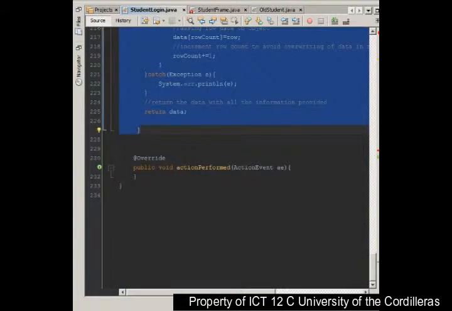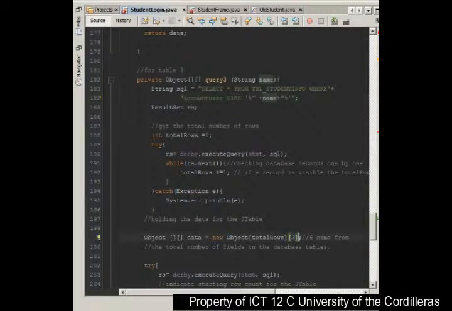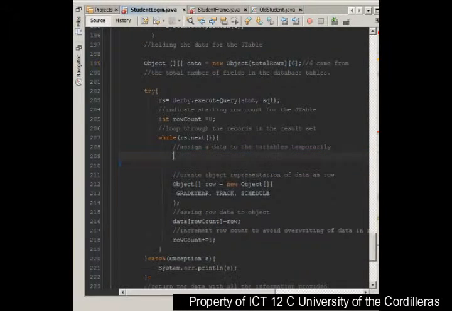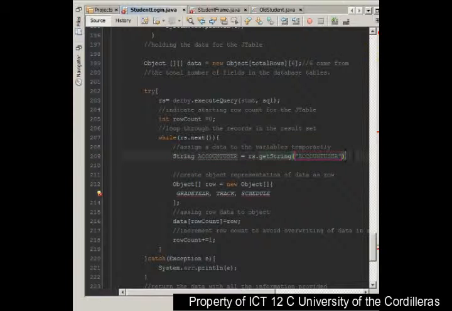Once again, let's copy the query for table 3 and change that to query 3. This time, instead of selecting from the tbl subjects, we will now be selecting from the tbl student info. Let's change the assigned variables. Let's change that to string account username and string account pass.